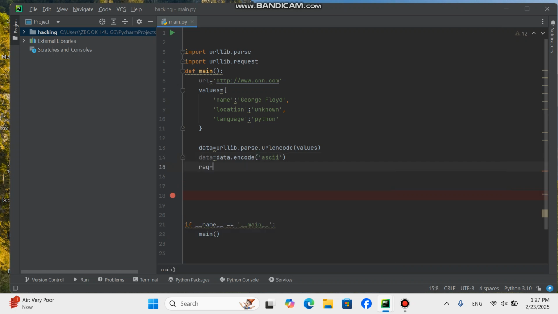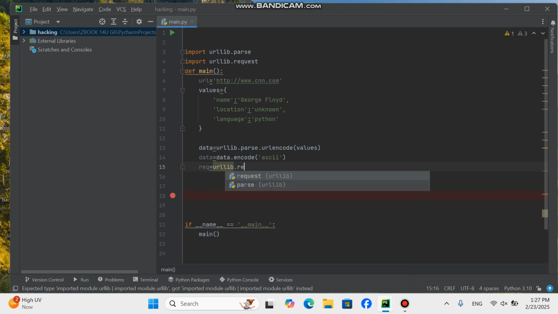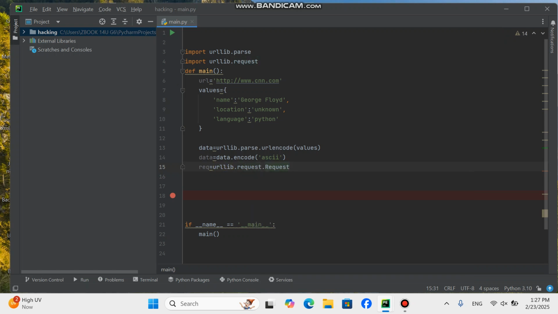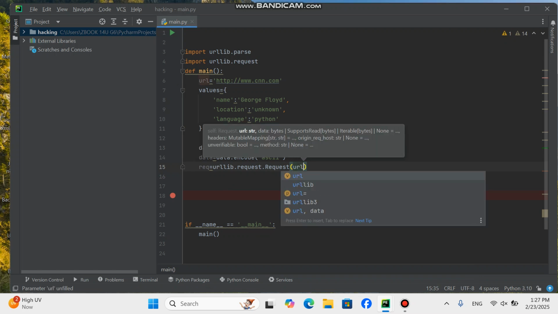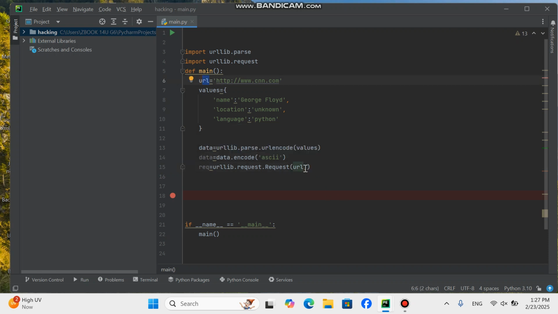Let's create a request, and this request, I'm going to get it from the urllib again. I'll create a request from that, and I'll use the request object. This request object, I'll pass the URL I've gotten, the URL I got in line 6 right here. I'll pass it as the first argument, and for the second argument, I'll pass the data that I've created in line 14 here. I'll pass it as the second argument to the urllib.request.Request object.